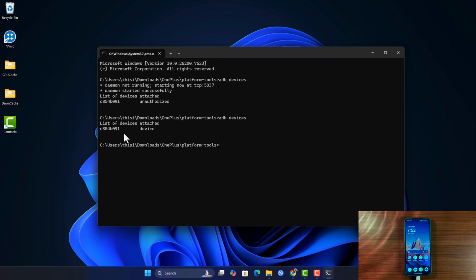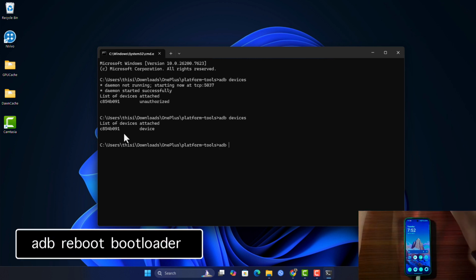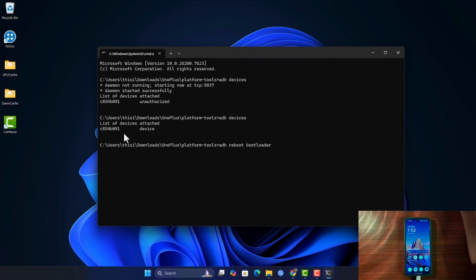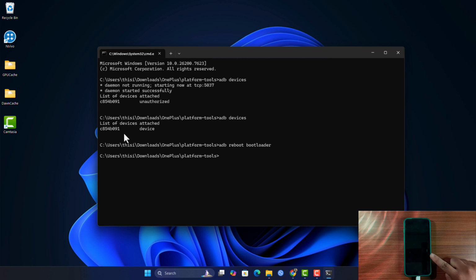Now another command we are going to run is adb reboot bootloader. So type in adb reboot bootloader, after which your phone is going to reboot into bootloader mode, or fastboot mode. Now we're going to start the main process, so be patient and wait. Your phone will automatically restart in the bootloader mode. I'll just wait until this process is complete as well.